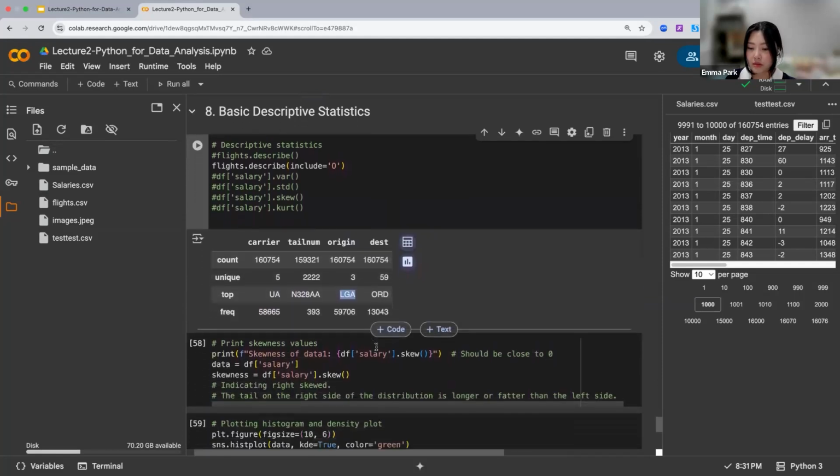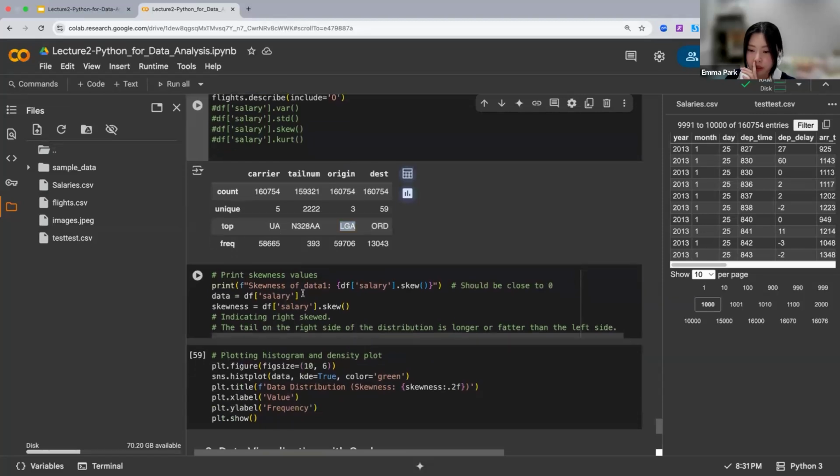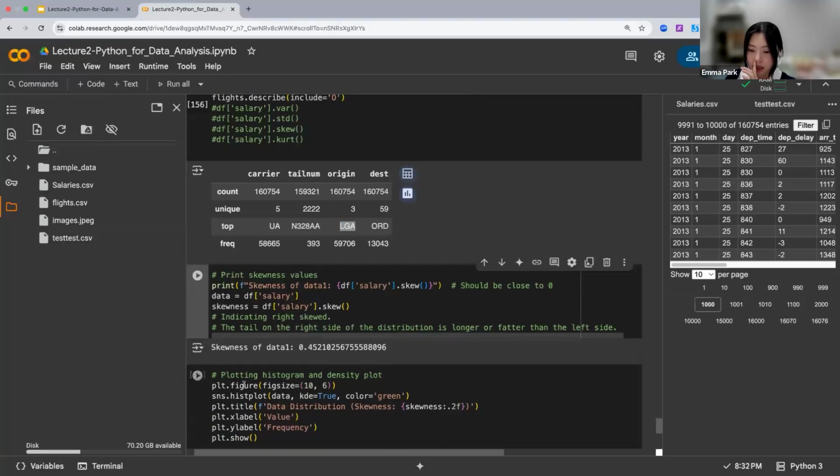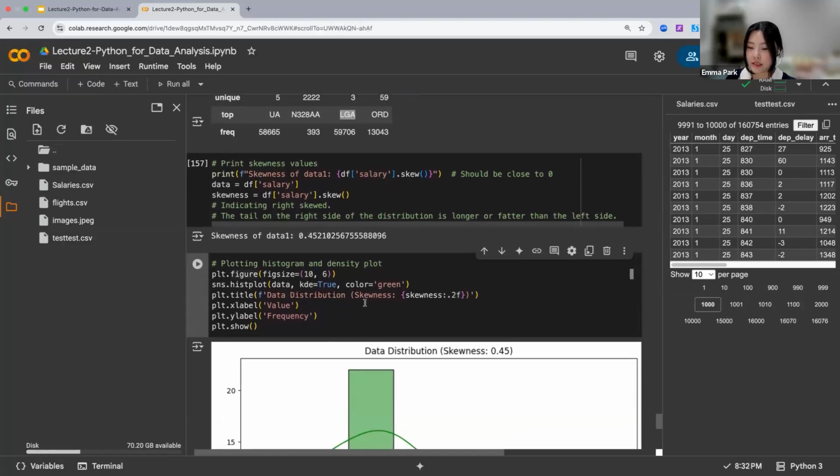So these are all some kind of useful functions. I'm pretty sure you all have this file, so I recommend you play with all of this code.